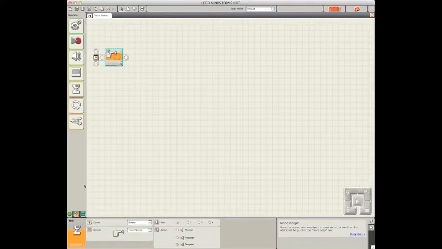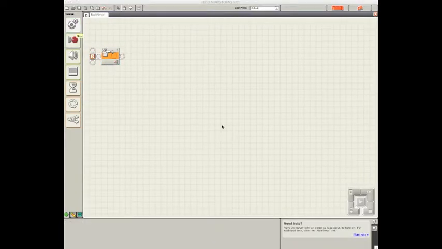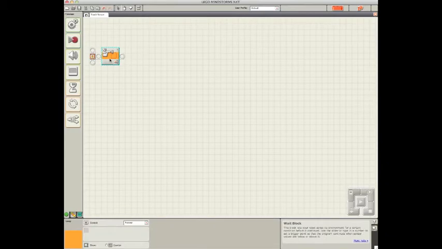So what is the wait block in general? You can think of the wait block as an until block. So what do I mean by that? Basically by until I mean that it'll do whatever action is before it until this touch sensor senses something.